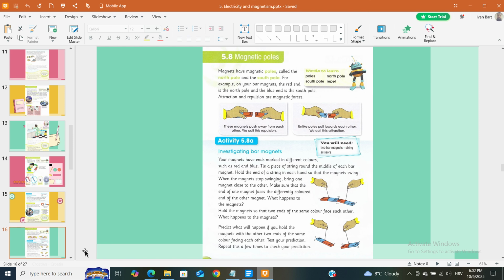Activity 5.8. Investigating bar magnets. Unlike poles pull towards each other. We call this attraction. Your magnets have ends marked in different colors, such as red and blue. You will need 2 bar magnets, string, scissors. Tie a piece of string round the middle of each bar magnet. Hold the end of a string in each hand so that the magnets swing. When the magnets stop swinging, bring one magnet close to the other. Make sure that the end of one magnet faces the differently colored end of the other magnet.